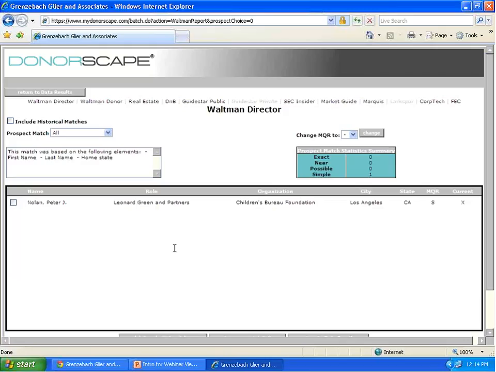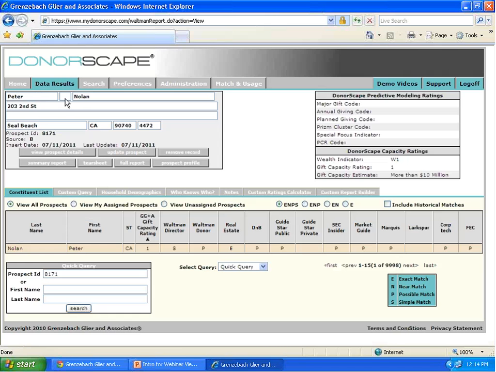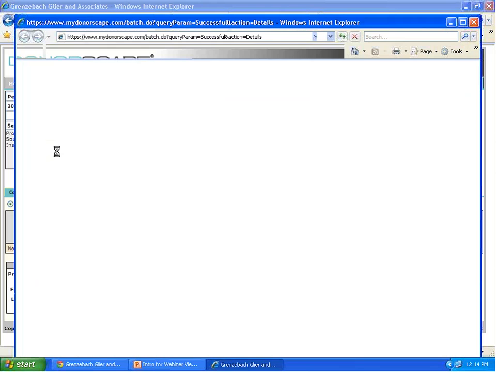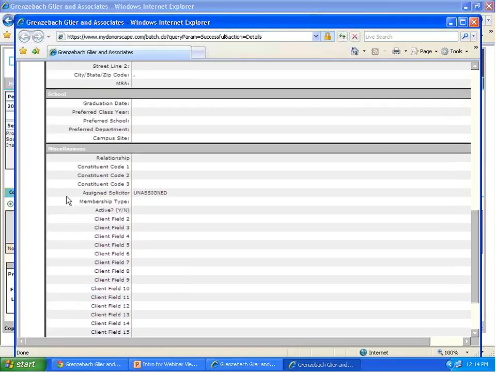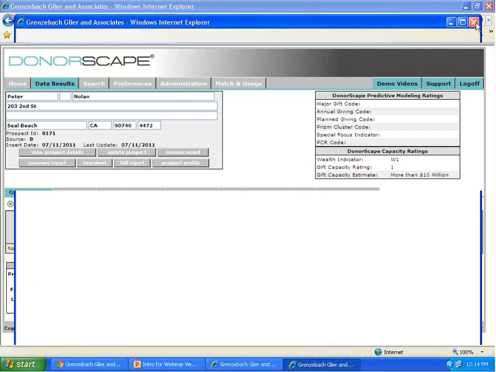So here we have Waltman Director, which includes people who sit on corporate, nonprofit, and foundation boards. We have a Peter J. Nolan. We don't know our Peter Nolan's middle initial, if we go back and look at his record here, clicking data results. So I don't know if it's the correct Peter Nolan or not. All I know about him here is that he lives at 203 2nd Street, Seal Beach. And do we know anything else on him? No. We know that he doesn't have an assigned gifts list, but I don't know much of anything else.